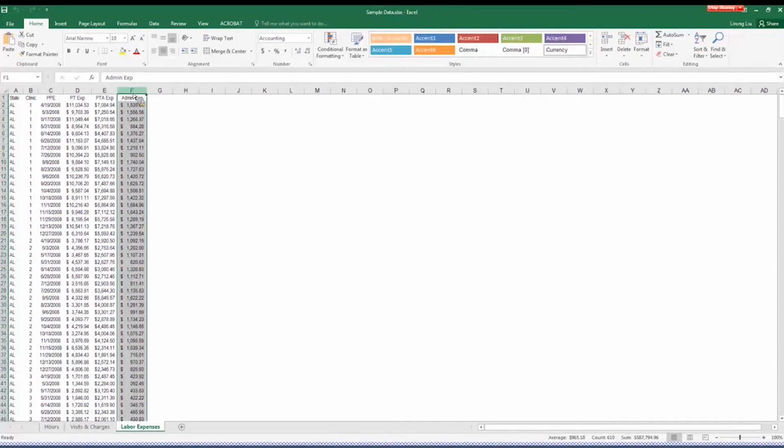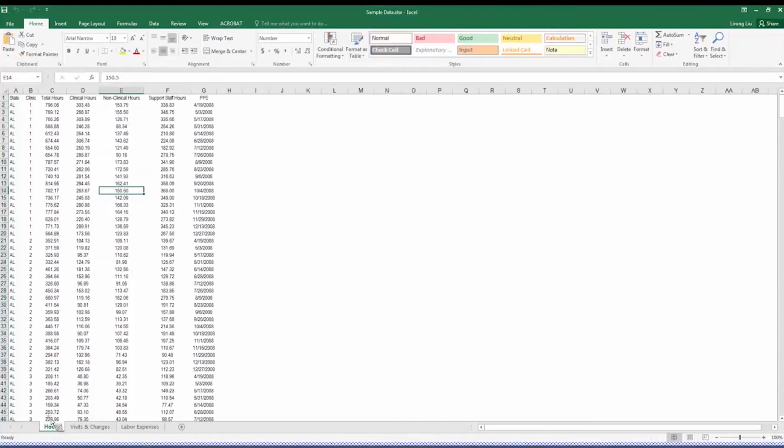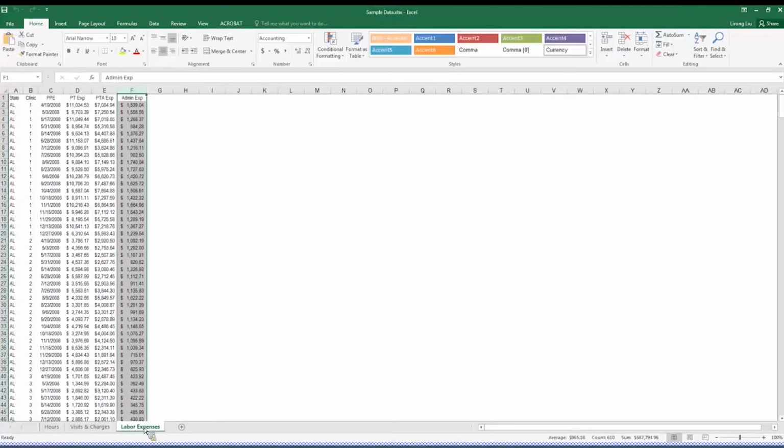Whenever you use Excel, make sure you check the different spreadsheets, because sometimes you may look at the first one and say, oh, that's all I have, but actually there is more information in other spreadsheets.